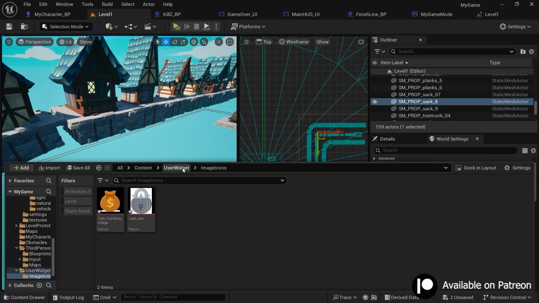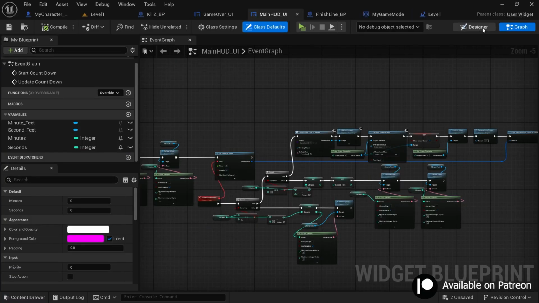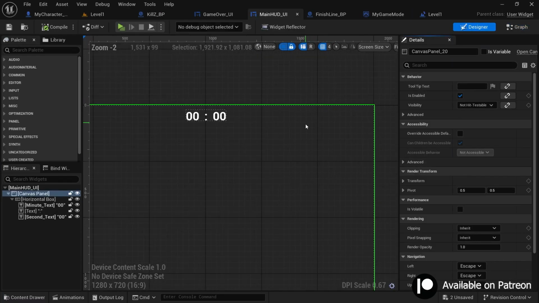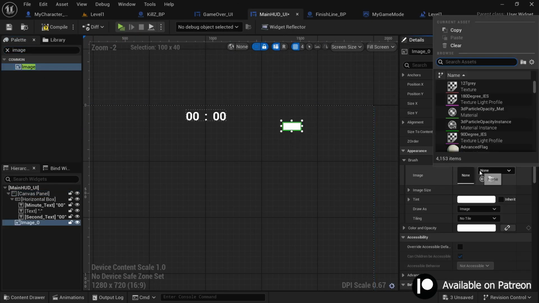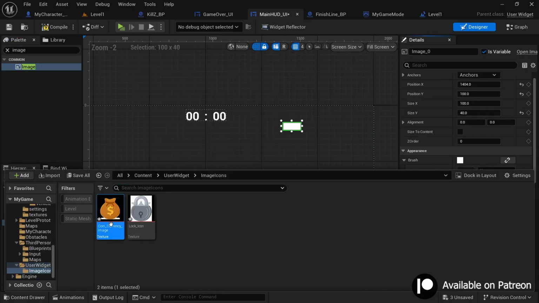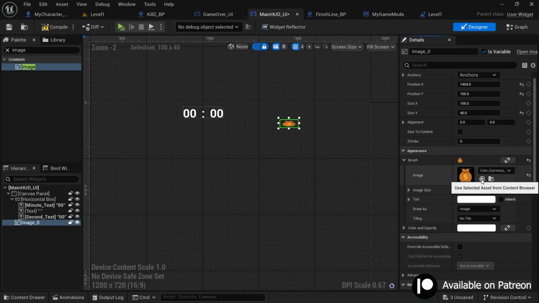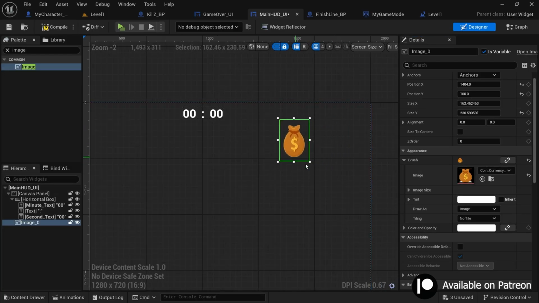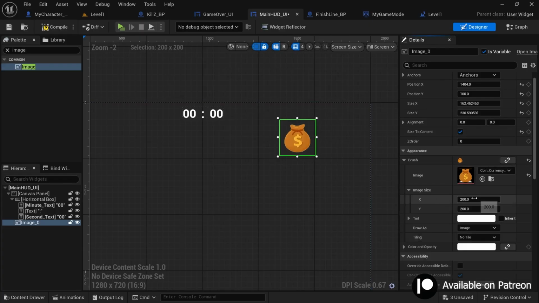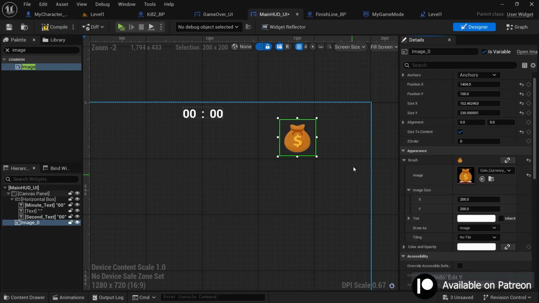Now let's open up your main HUD UI, and this is where we're gonna show the currency amount. First let's add an image, and here under the brush we can select the image we want. So we want to choose this image which we just imported. Make sure it's selected in the content browser, so you can just click this icon and it will pick that image. Now you can resize this image freely, or you can just click size to content so it will pick up the original size, and then you can change it from here. I'm going with the default size.